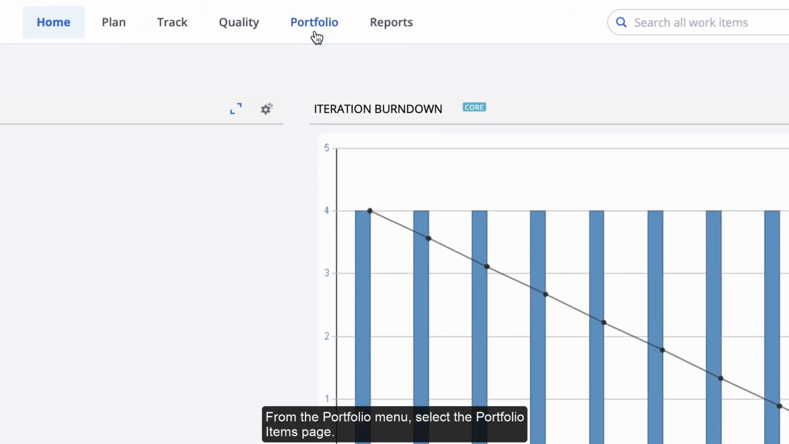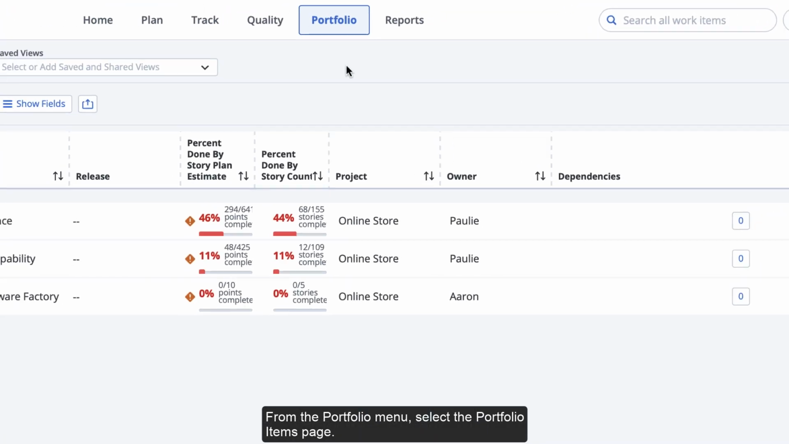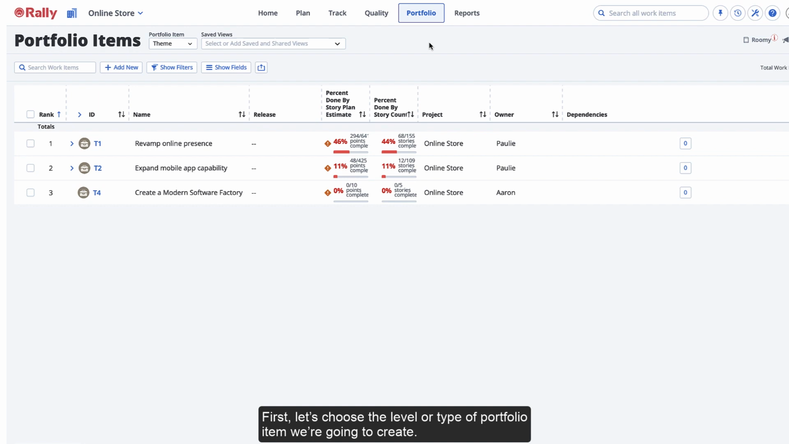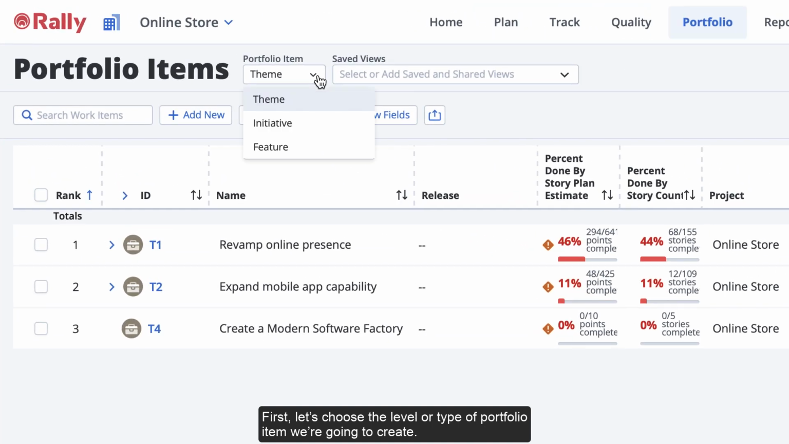From the Portfolio menu, select the Portfolio Items page. First, let's choose the level or type of portfolio item we're going to create. Is it a larger initiative that will consist of multiple features, or is it the features themselves we'll model?